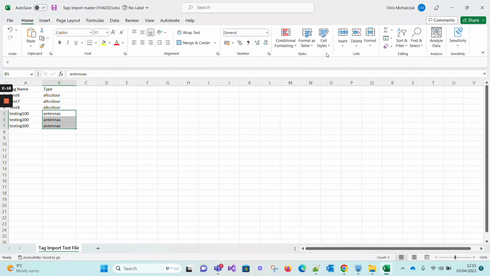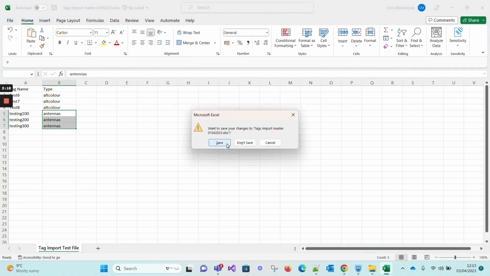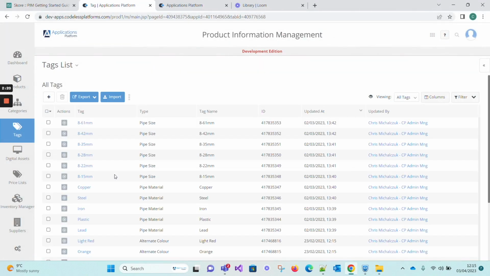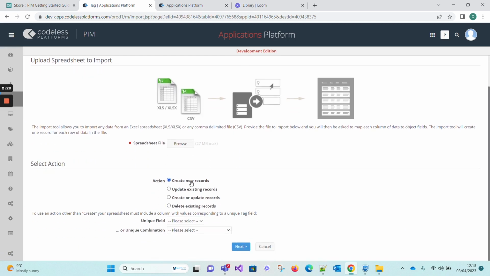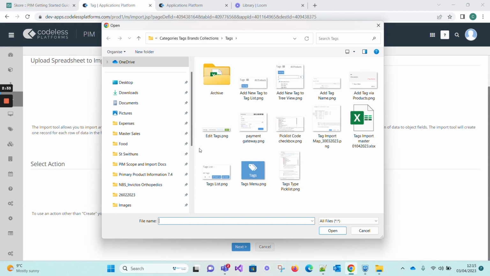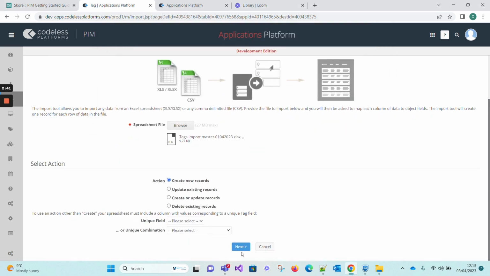So just to go through the process, we're going to the tags, tag list menu. Let me just shut the file down because we're going to be using it in a minute. We're into the list. We've got an import button here. We're going to be creating new records, not updating existing ones. So we browse to our spreadsheet, tags import master, which is the one I've just created and shown you.